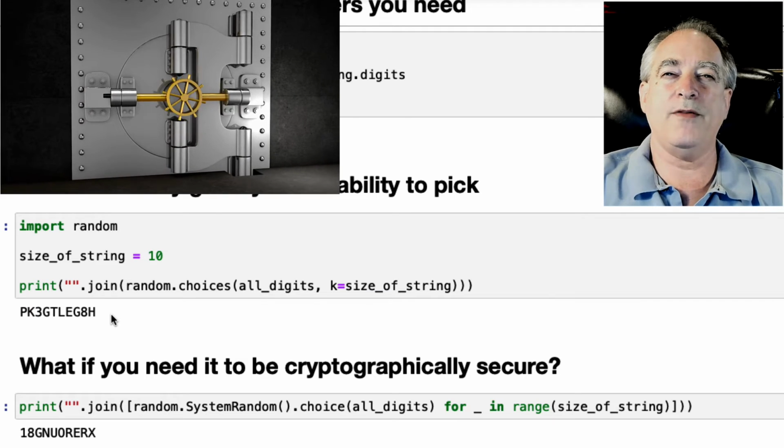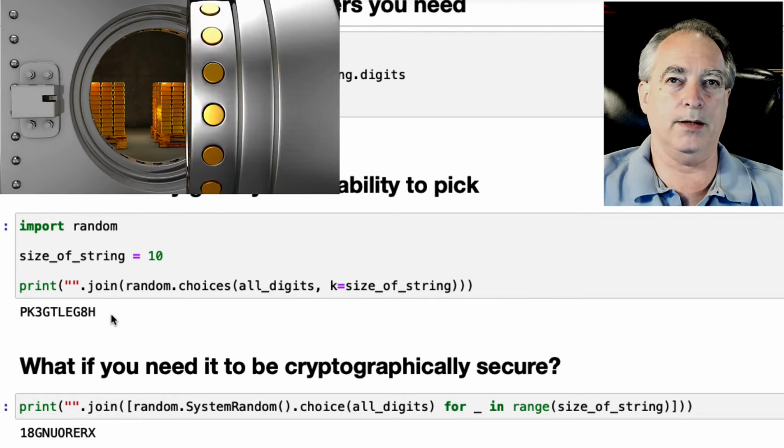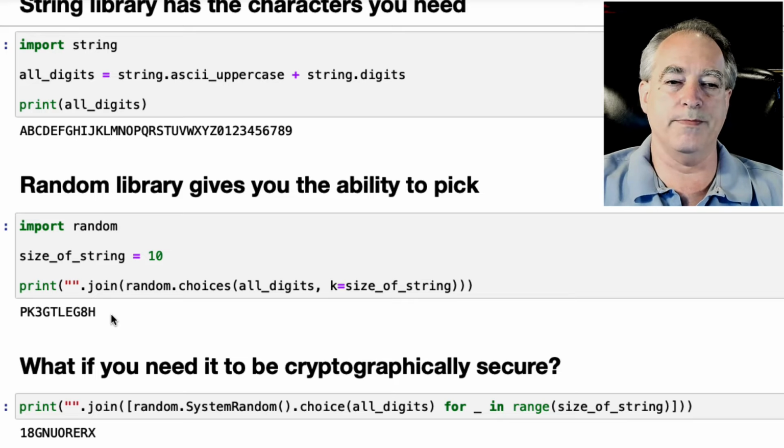Now, what if you need it to be cryptographically secure? You don't want someone snooping, do you? Well, random has you covered there. You call .SystemRandom, capital S, capital R, and then .choice.